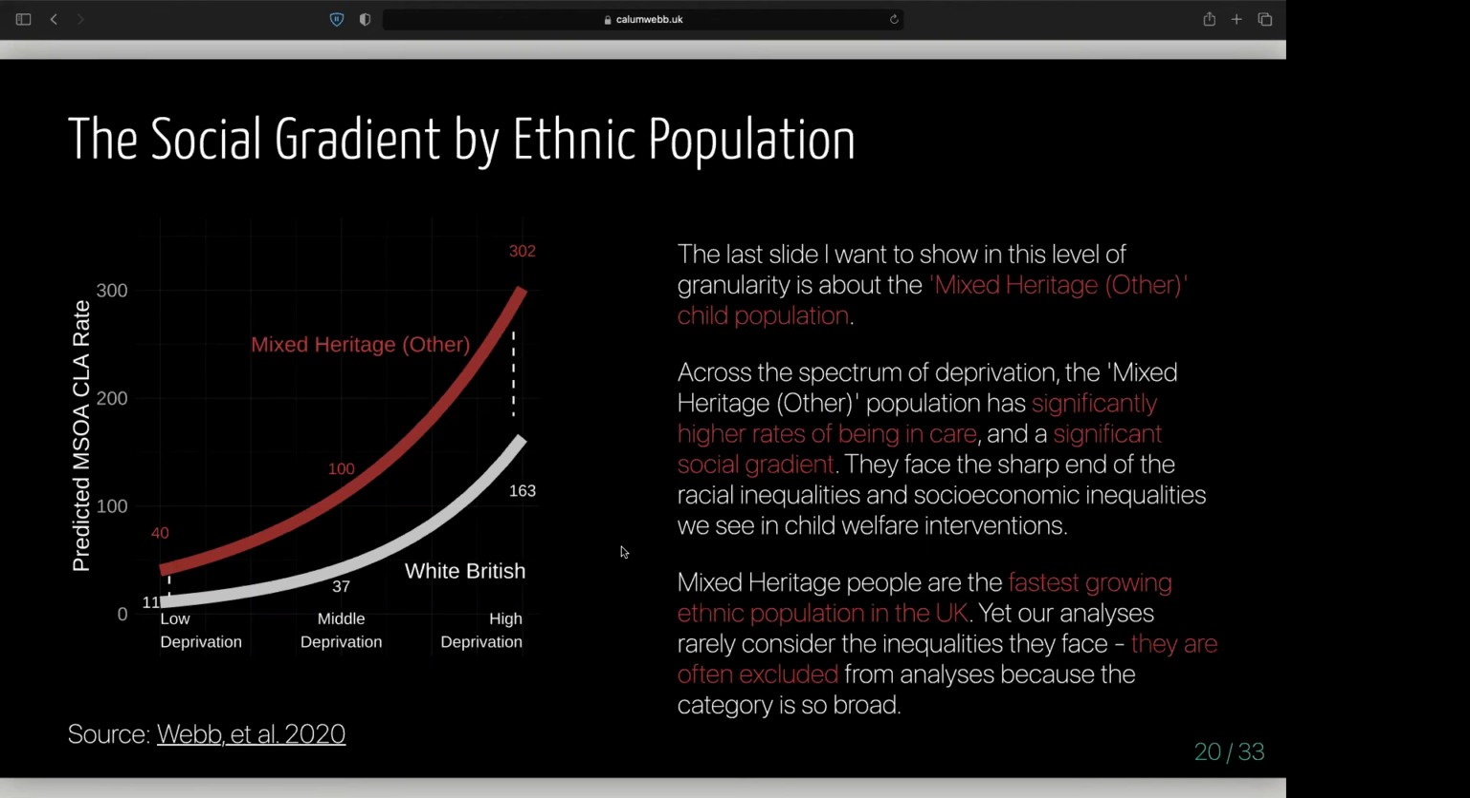But also they also have a higher average level of intervention across the board, no matter what level of deprivation you're looking at. So I think even if you get to sort of very low deprivation neighborhoods, there still tends to be an overrepresentation of mixed heritage other children in the child protection system. And there might be some demographic factors associated with that, like the fact that people who aren't white British might be younger on average, so they might be more likely to have children of school age.